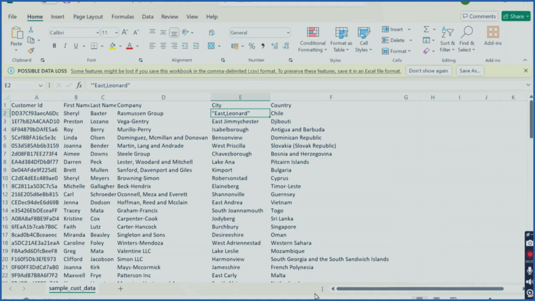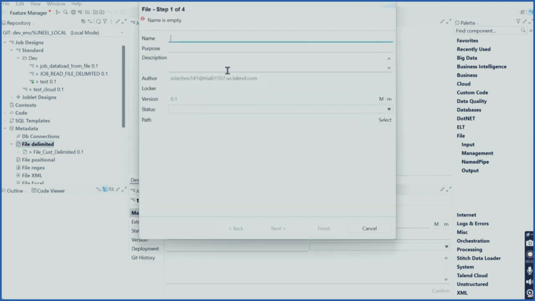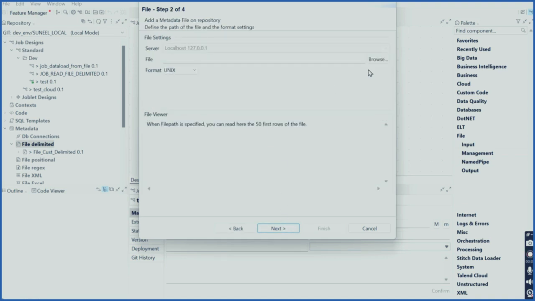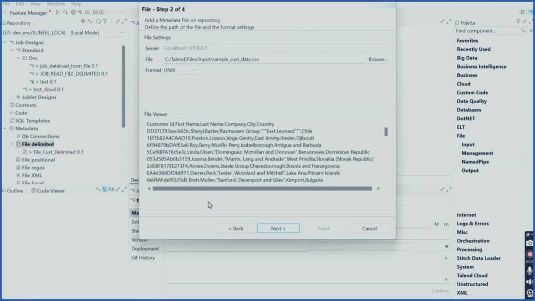Let's go into Talend Studio once again, and we will again use this Talend delimited file for creating the metadata. Just right click here and give some meaningful name, let's say metadata read data from CSV. Do the next here. Now let's locate this file here. We can view the data here.